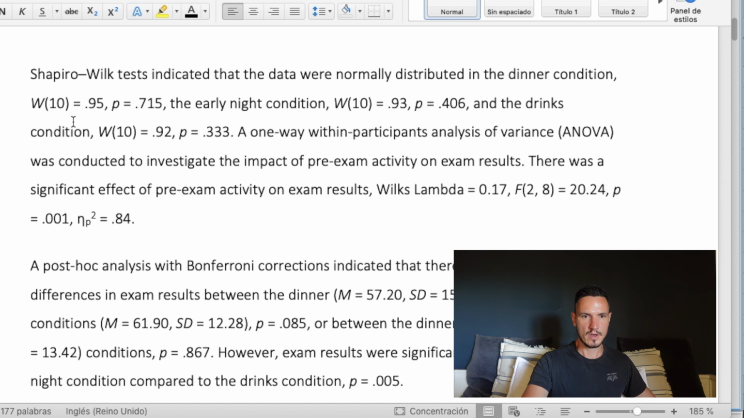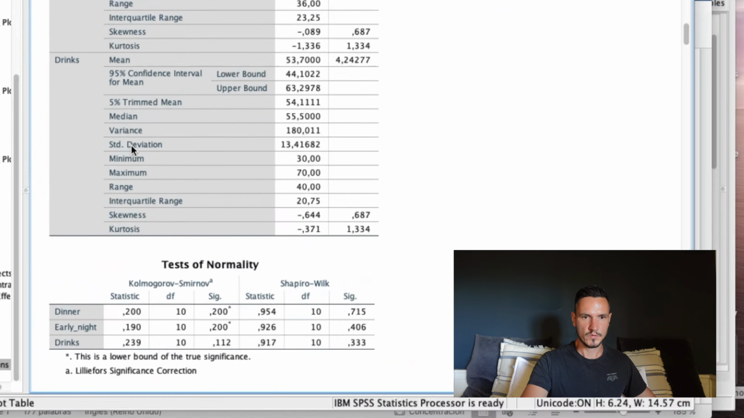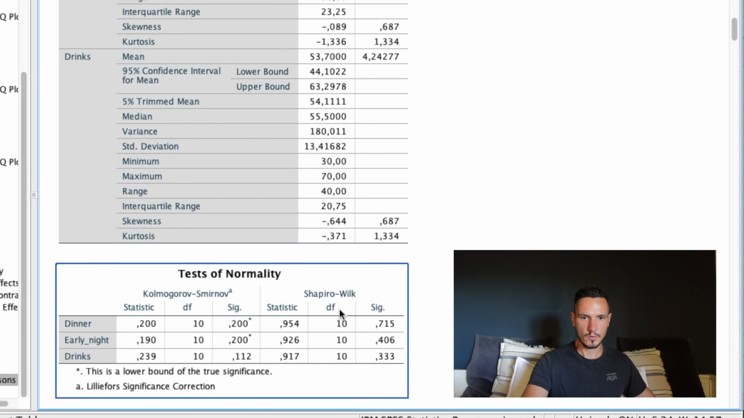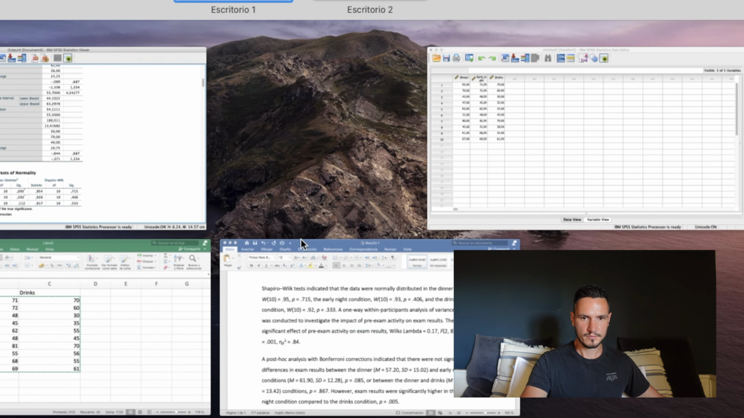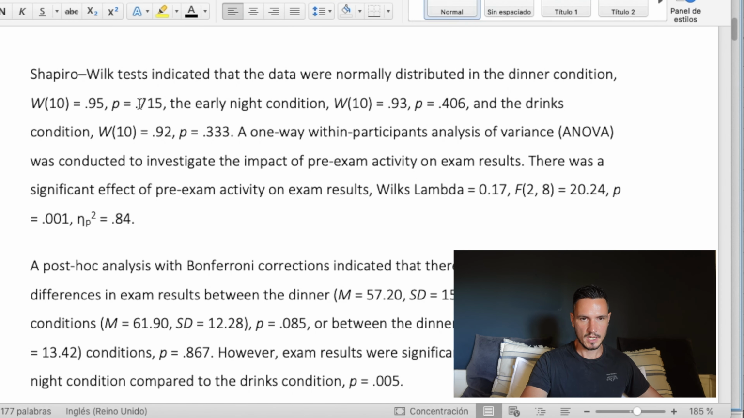In the brackets here, we have a 10. That just comes from the degrees of freedom column. We can see that that's the same in all of these different rows. And if we focus again on the dinner row, we have a sig value of 0.715. So we can see here, p equals 0.715. And then we just have the same statistics repeated again for the early night condition and for the drinks condition. So that's the results of the normality tests reported.